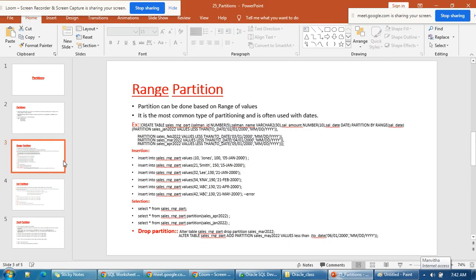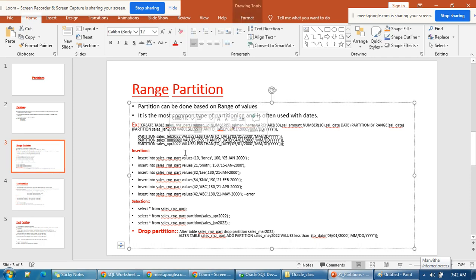No, for date range you cannot create like that. You need to specify the range values. That is the restriction. You have the keyword values less than. You cannot add the syntax as greater than. The complete syntax is values less than.